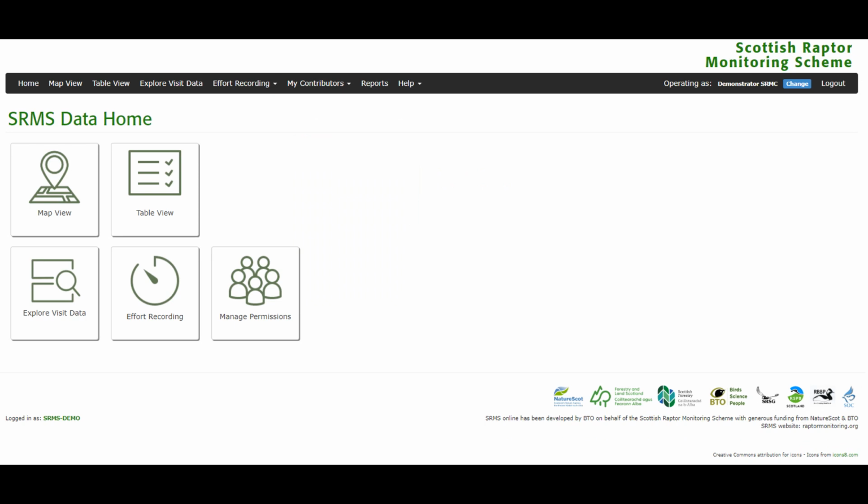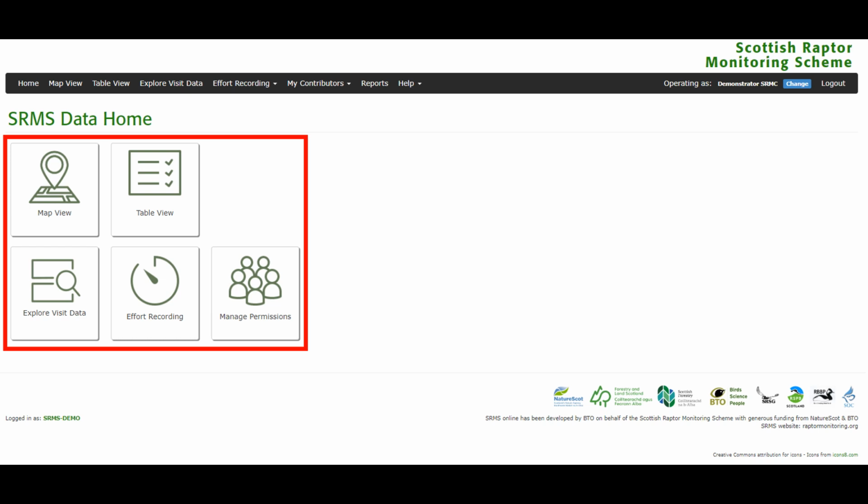Once you've logged in, you'll find yourself on the home page. You can return here at any time by clicking on Home in the black menu bar at the top. From the home page, you can readily access some of the key areas of the system, either from the black menu bar at the top or via the quick access links in the middle of the page.